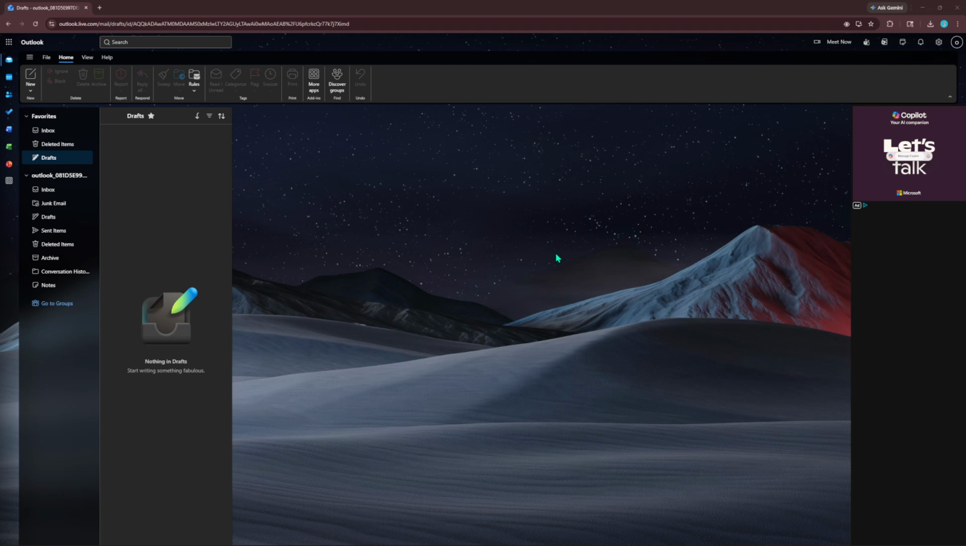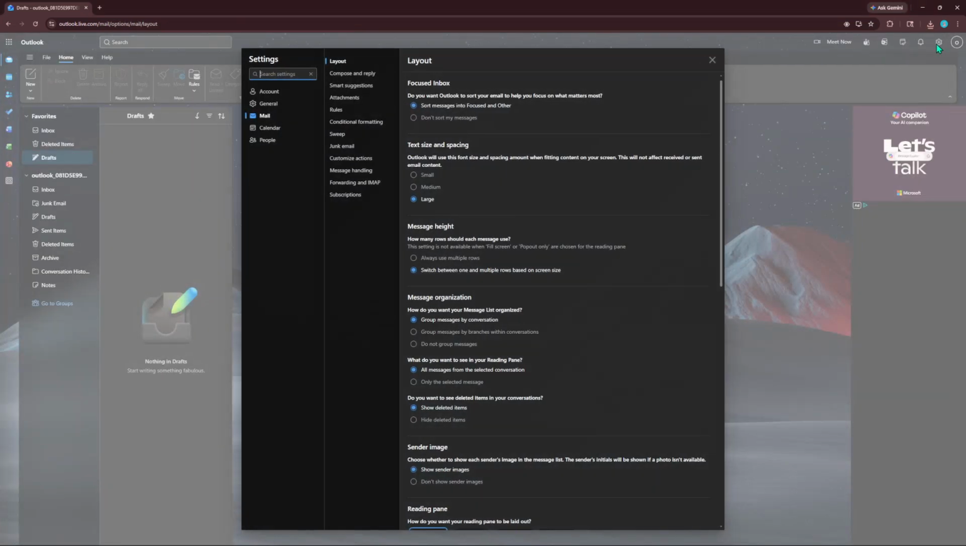First, you'll want to start on your Outlook homepage. This is your main hub where you access all your emails, calendar events, and more. Once you're there, take a look at the top right corner of your screen. You'll notice a gear icon, which is your settings menu. Go ahead and click on that gear icon. This will open up a drop-down menu where you can tweak various settings to optimize your Outlook experience.